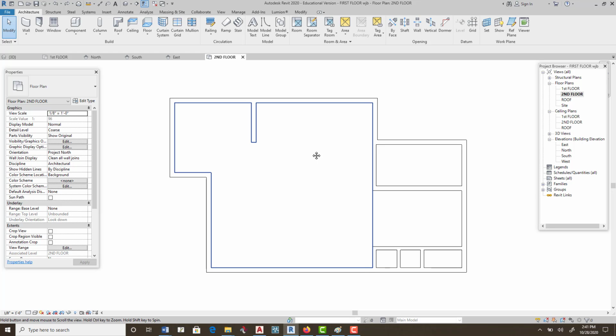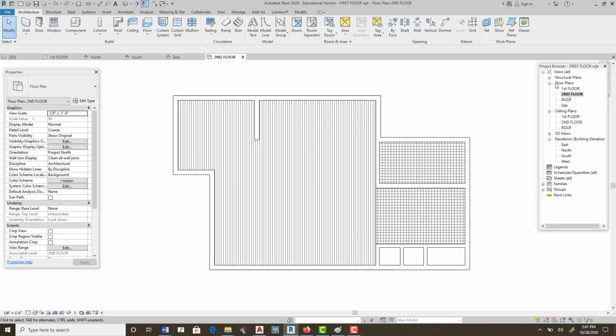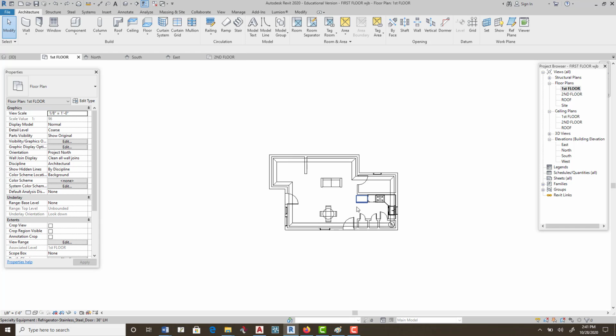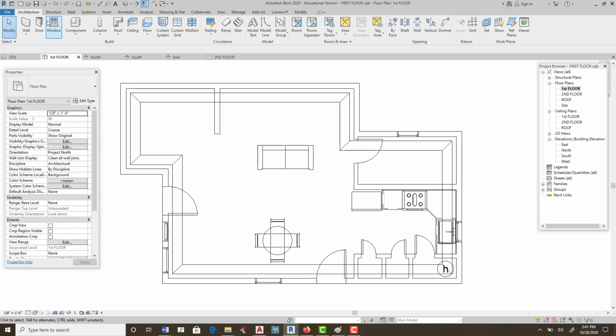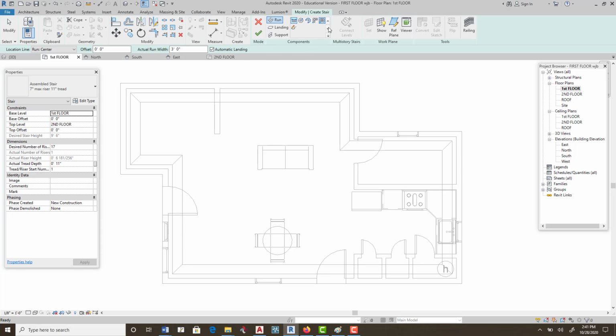All right, so now what we're going to do is we're going to do the stair. So we have to, the stair starts at the first floor, so we have to go back to the first floor. You'll see the appliances and everything. All right, so now let's see. Let's go to architecture. Let's go to stair. Okay, and we're going to go to the run. So let's go to the straight stair.